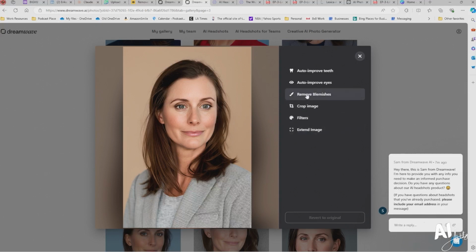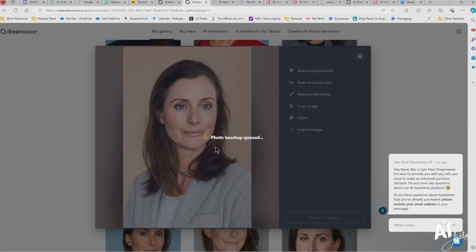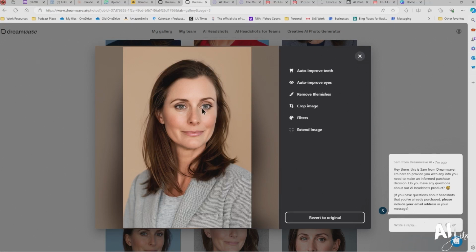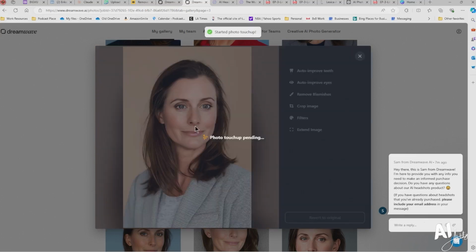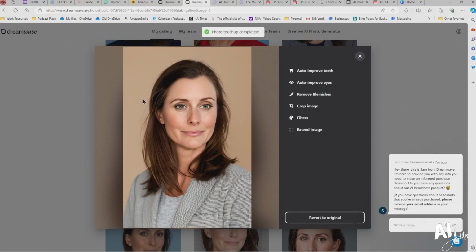But let's just say I wanted to improve eyes. Let's see what that does to this image. Not really sure what that did, but you can use it like that or revert to the original. Maybe it made them a little whiter. Let's see. Revert to original. Okay, so it did make a little bit of a change there. You can kind of see it. I'll do it one more time. It gives it a little bit more of a focused look, whereas before it had a bit of a blank stare. So that's kind of nice.